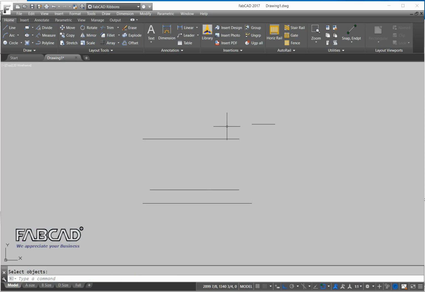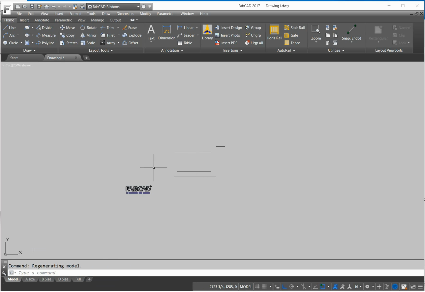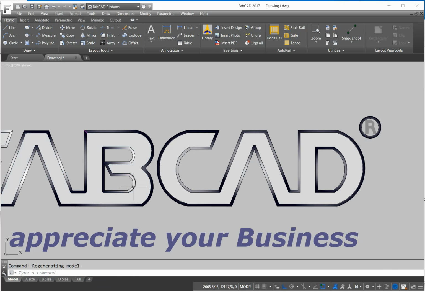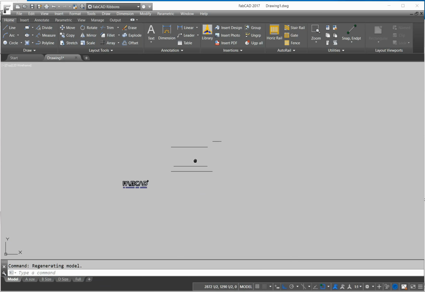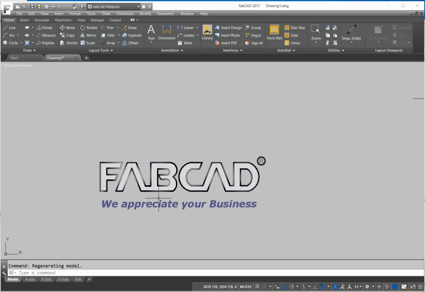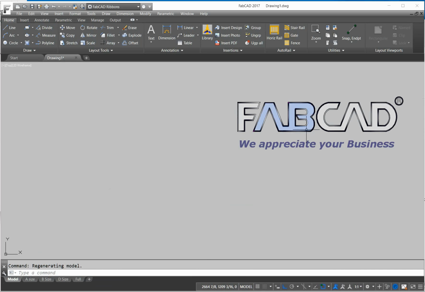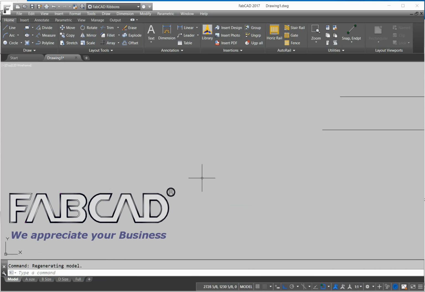To move around the screen, I recommend that you get a mouse with a wheel. So you spin the wheel in and out, and wherever you hold the cursor, that's where it zooms to. To pan, to move around the screen, I'm pushing the wheel down and moving my mouse. Okay? Pushing down the wheel and moving the mouse.